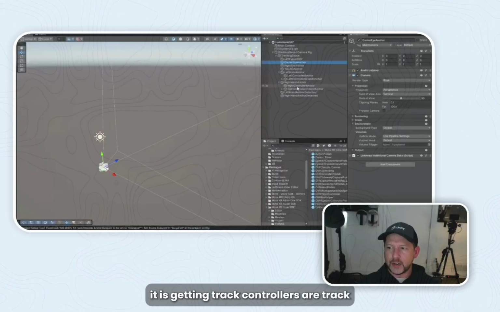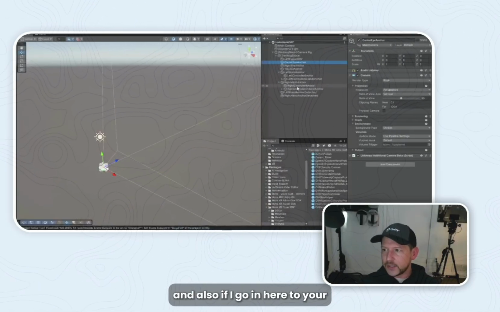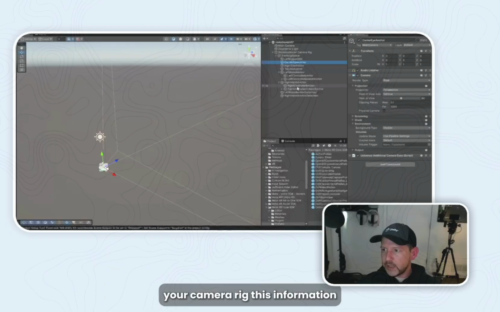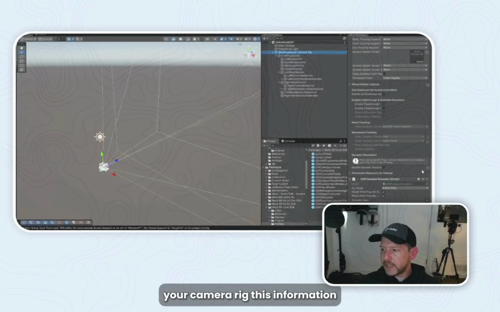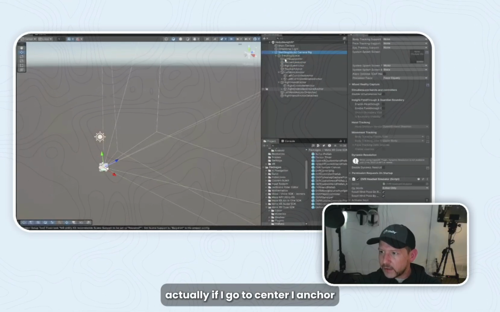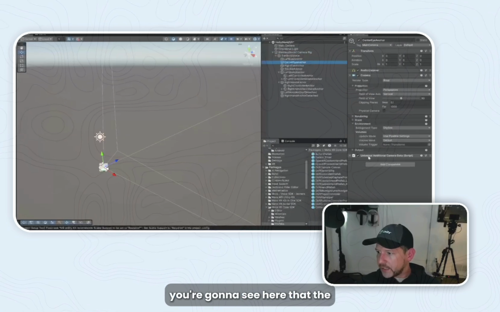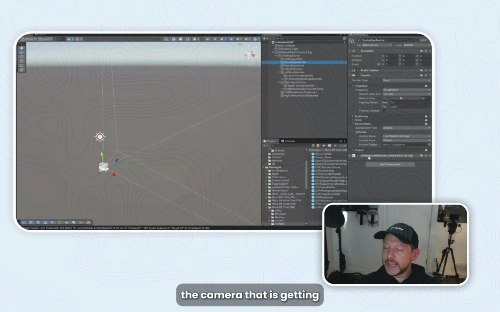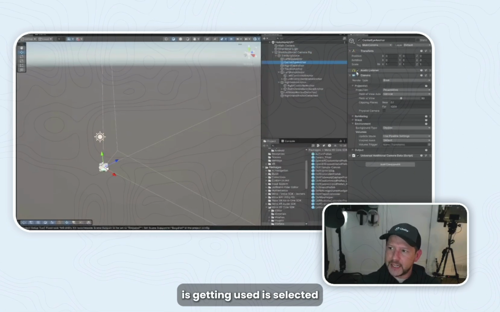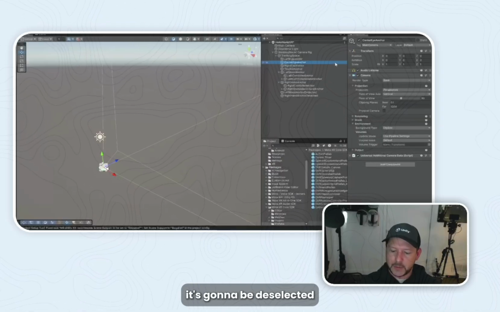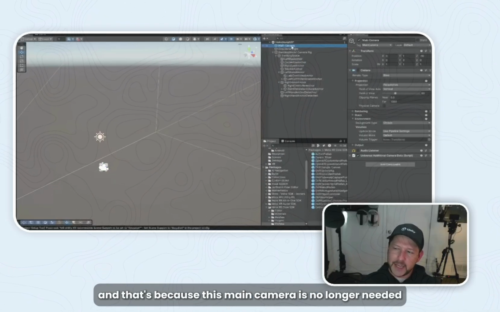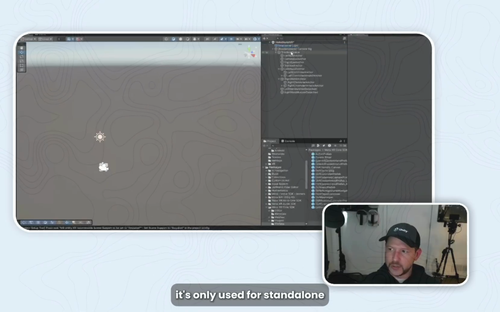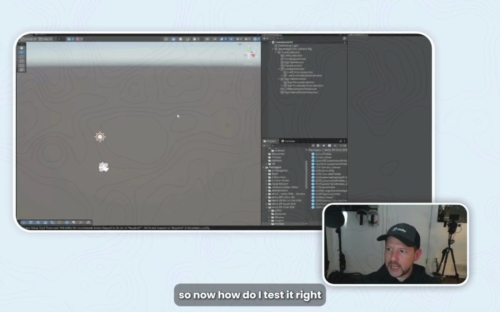The controllers are tracked. Also, if I go in here to your camera rig, this information is already being tracked. Actually, if I go to the center eye anchor, you're going to see here that the camera that is getting used is selected. If I go to this main camera, it's going to be deselected, and that's because this main camera is no longer needed. It's only used for standalone. So now, how do I test it, right?